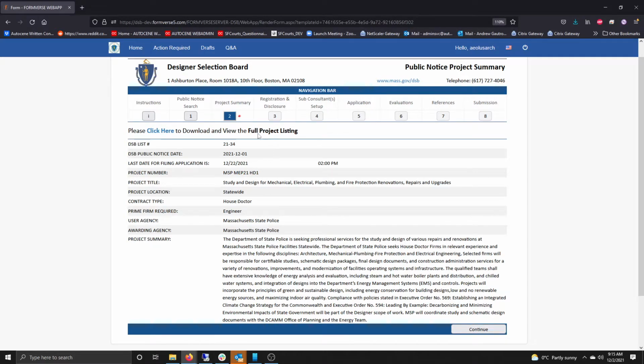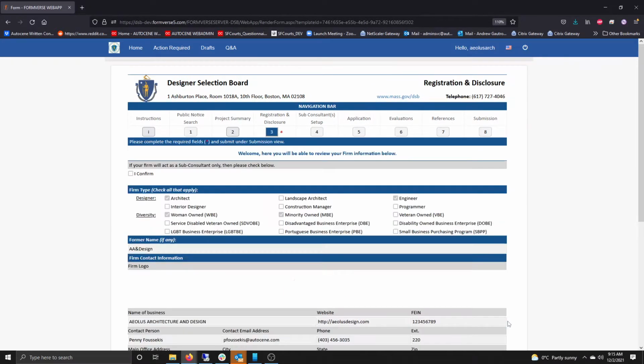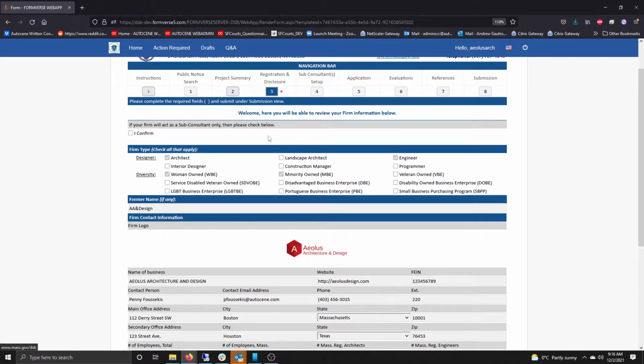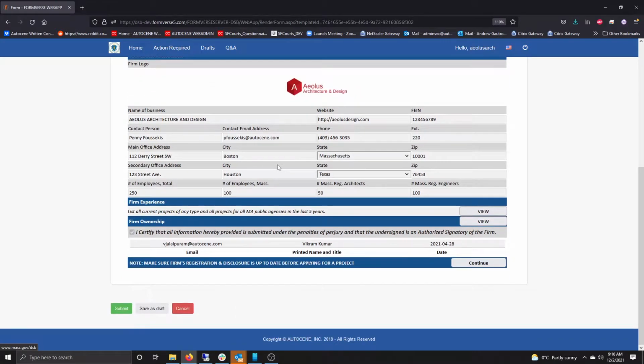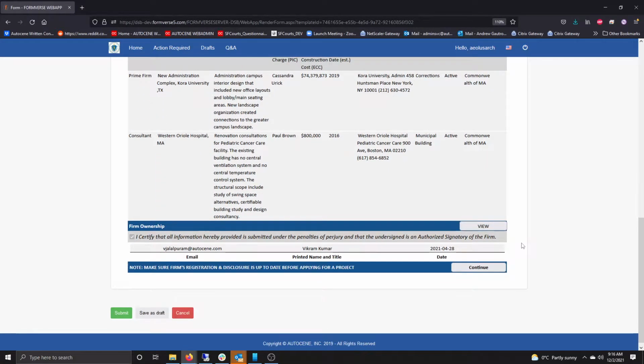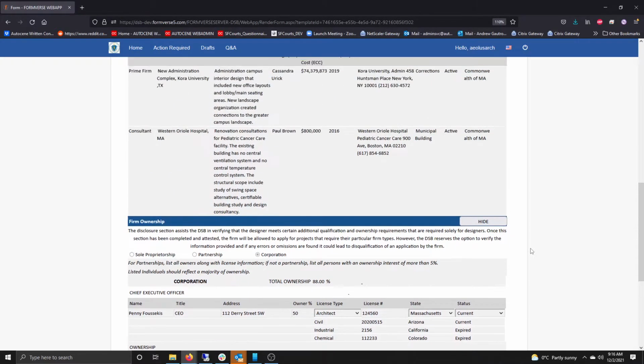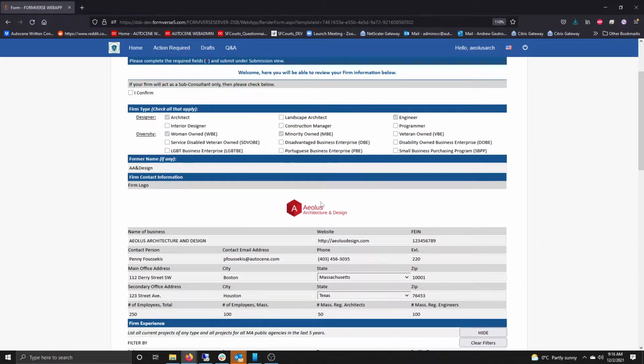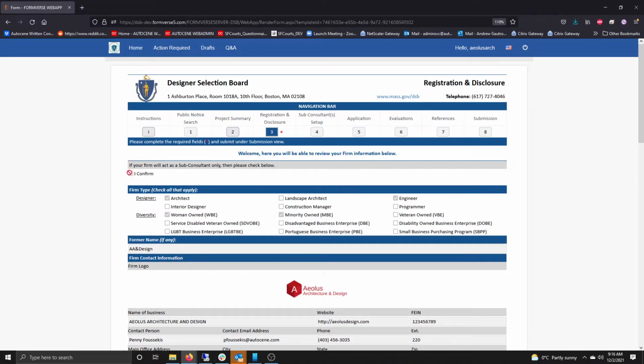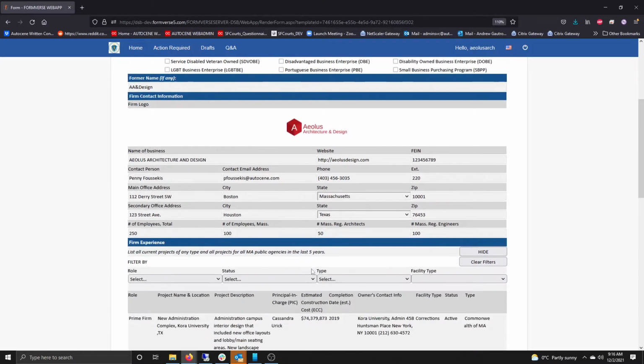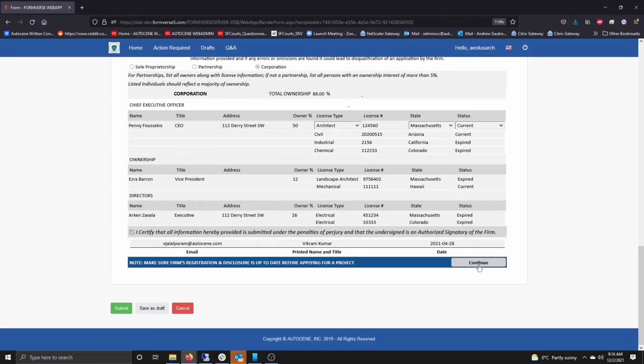So let's say that we're interested in this and we want to move forward here. So I'm going to click continue. That's going to take us to our next step here. Well, we just talked about this. For every project in the designer selection board in Massachusetts, you need to provide a registration and disclosure about your firm's information. Well, guess what? We already filled that information out, so we don't have to worry too much about this, but we can definitely review this information and update it accordingly if you do need to update that. But basically, every project needs this information to bid on it. And I'm just going to confirm that this information is correct here, and we'll continue on in the project.